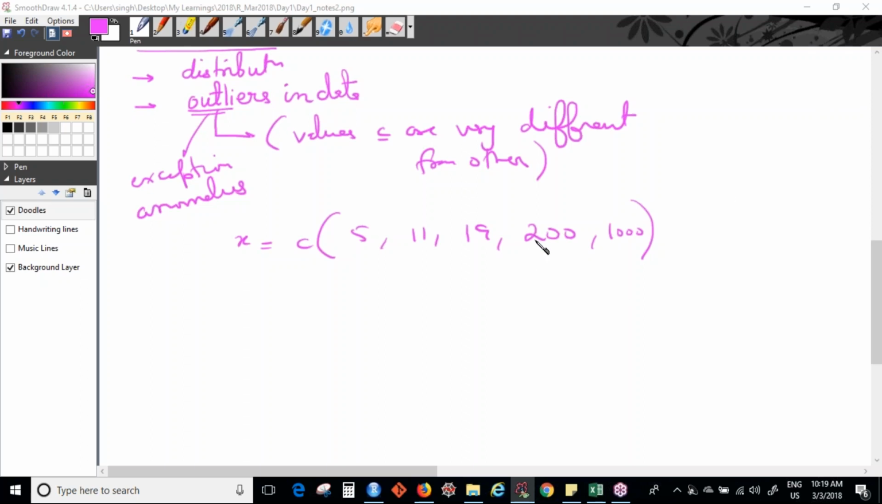Hundred. Saraswati, we do not have 100 here. We only have 1000 and 200. Okay, so you can say that 200 is an outlier and 1000 is an outlier, because these two values are totally different from the other values, so we will have to check that.